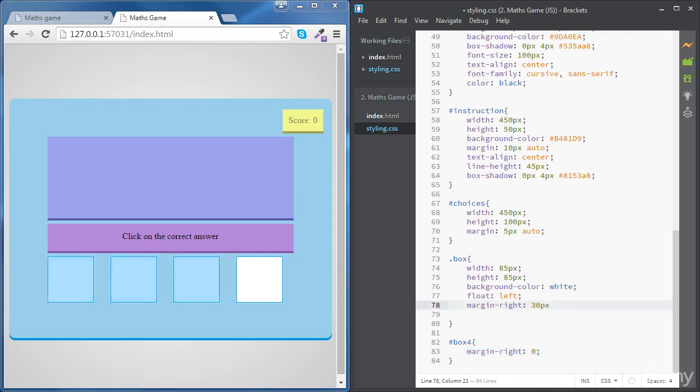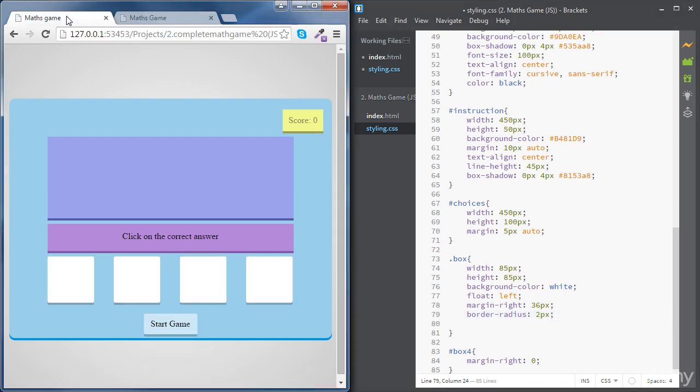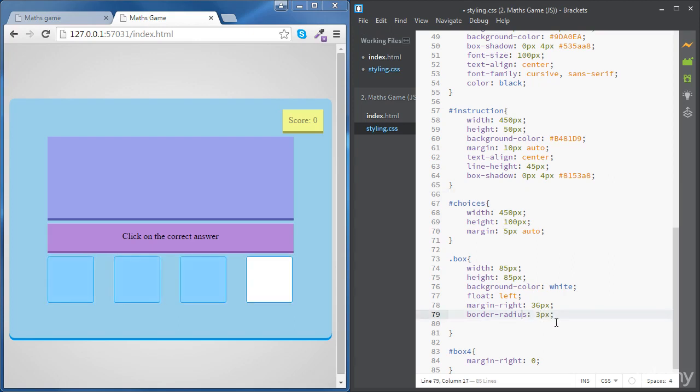So let's continue adding some more margin there, and it looks like 36 is the right one. Now let's add a little bit of border radius to style the corners of our boxes. Let's go for 2 pixels or 3 pixels. Okay, that looks fine.